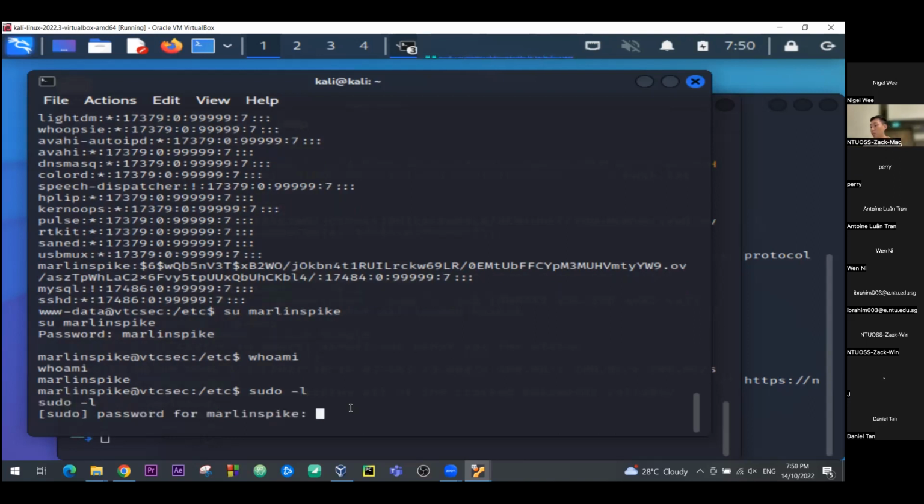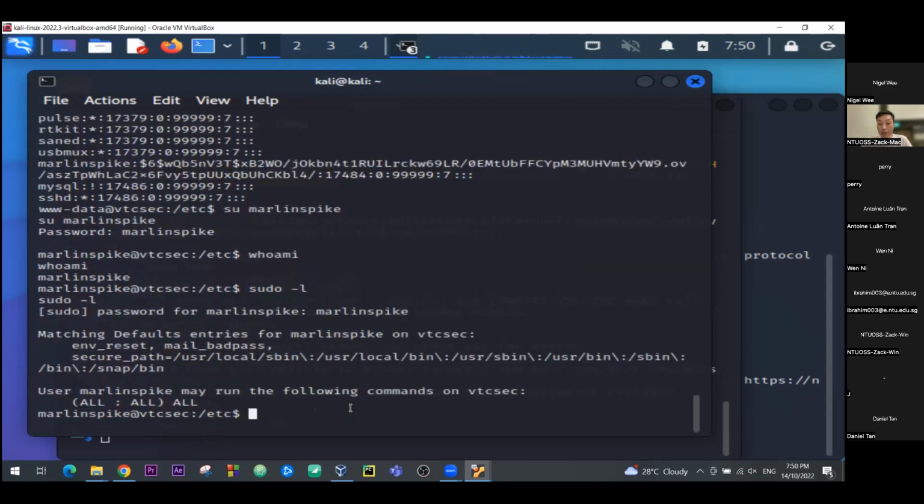Okay, type in the password again. Okay, this prompts us with something. It shows that I can run all sorts of commands without any restriction.